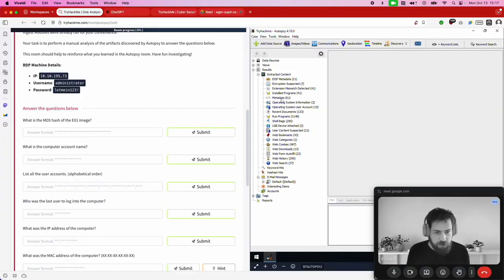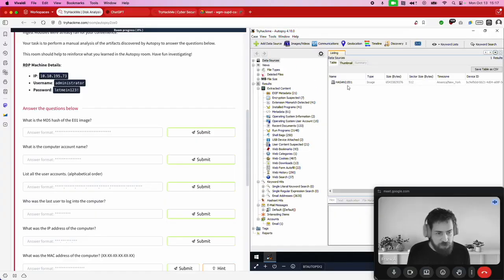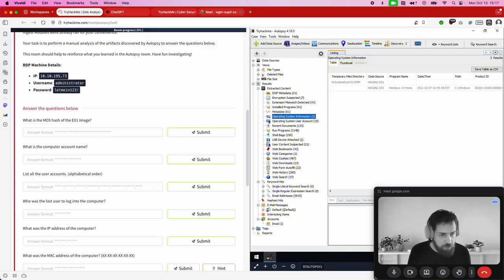So here we can see all kinds of things appearing. We see the disk here with the size, the time zone, device ID, and you'll see we have many different options here that you can click through. For example, we can click operating system information, and we see the disk contains Windows NT. We scroll here, we can see some random information.